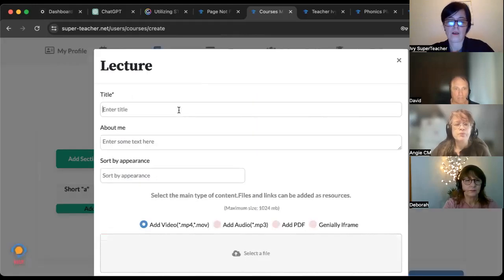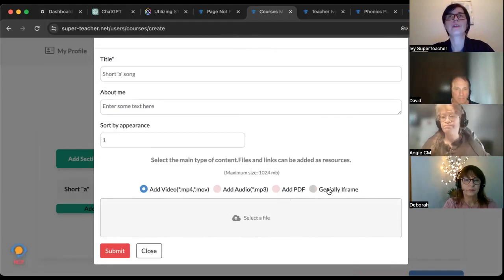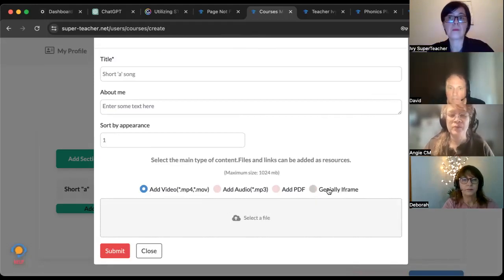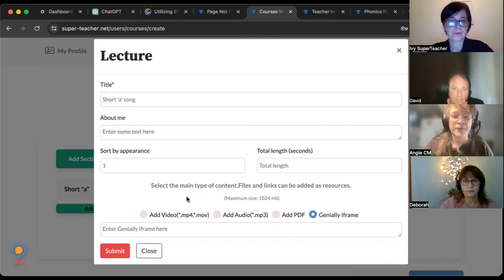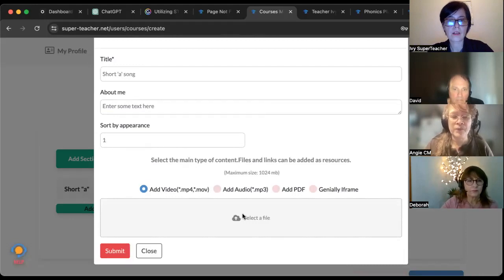Let's say short A, oops, sorry about that, song. So I first want them to listen to the song. And here you see all the files, like you can add MP4, MP3, PDF, even doc can be added. And Genially iframe, we call it Genially because at first we did add only Genially, but any iframe works here. So let's say I want to add another song. I'm just going to use the same as before.